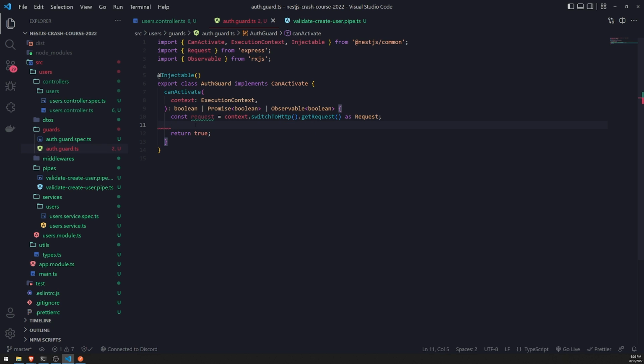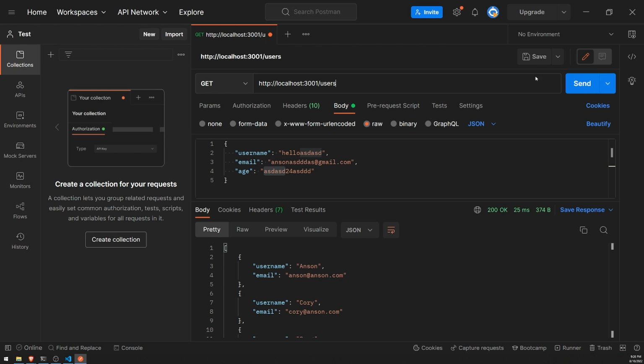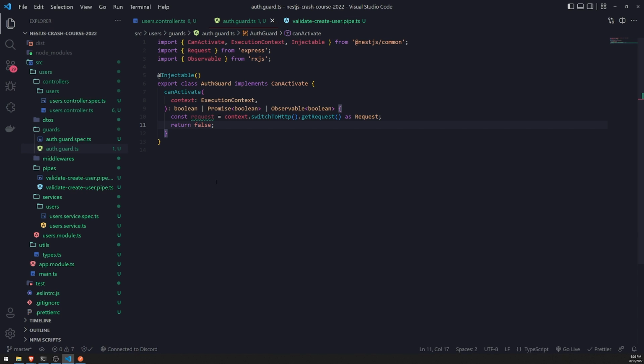So let me show you something real quick. Let's say I were to return false, and if I were to access this, you're going to see that it now says forbidden resource, right? For whatever reason it returns false, whether you don't have the role, or you are missing permissions, whatever it is, that's what this auth guard does, okay?